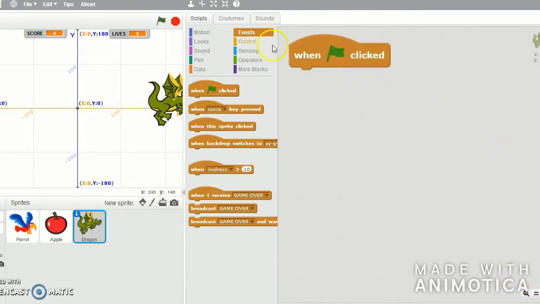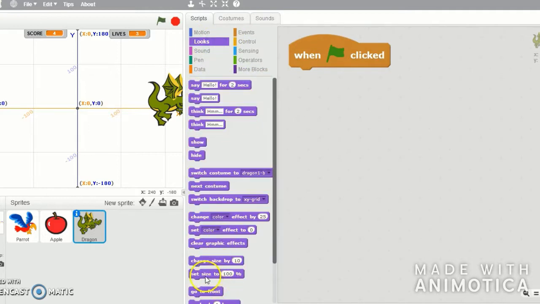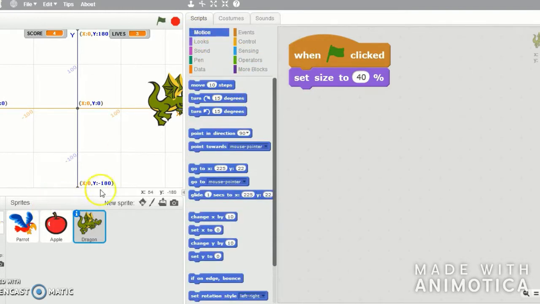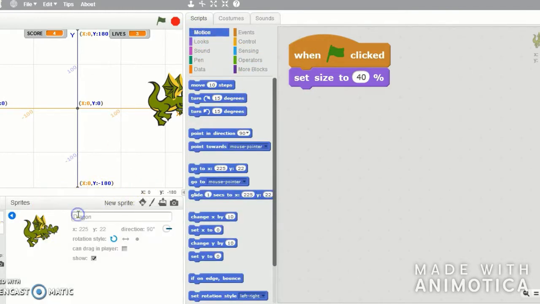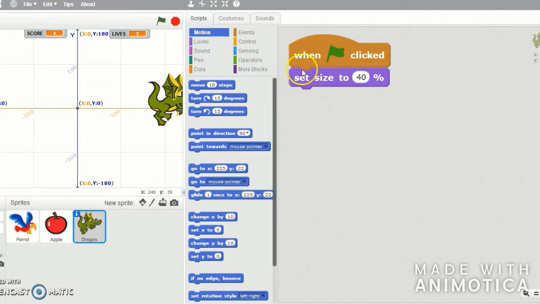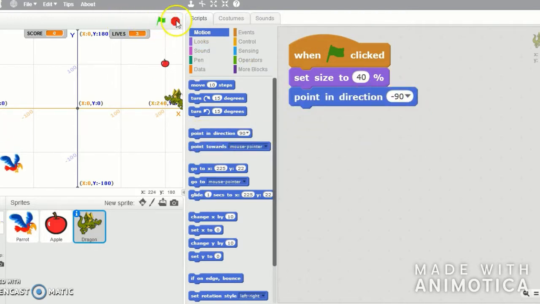So when the green flag is clicked, let's get the simple stuff out of the way first. Let's bring in a set size, and we'll make it size 40%. Let's make sure that our dragon cannot go upside down. And let's make sure it faces the right way. So point in direction, minus 90. There we go.